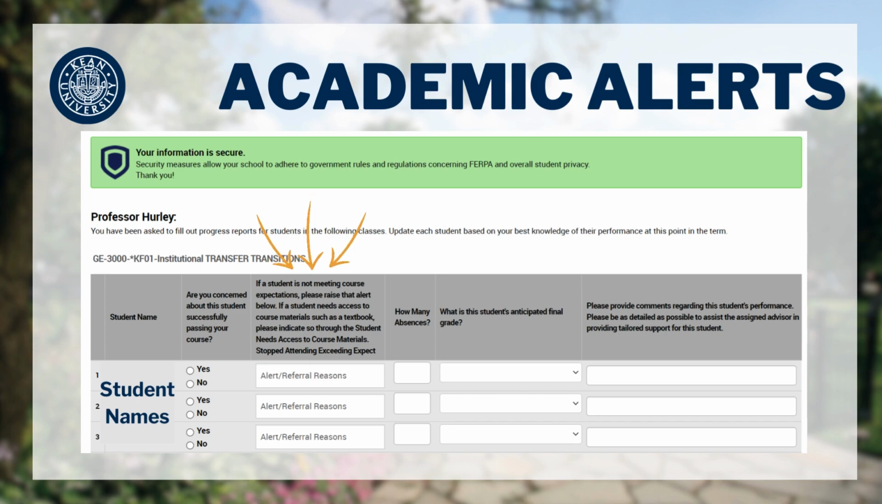From the third column, you are able to submit any alerts or referrals for your students. There are 5 options available to you for the academic alert cycle. The first is if the student is exceeding course expectations. This is for students who are doing exceptionally well in your course content and going above and beyond in their performance. Second, you can submit an alert for students who are meeting course expectations.